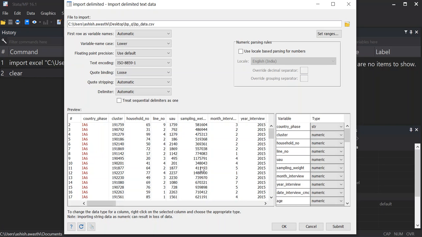CSV works faster in Stata actually. The reason behind this is, if you have a large data set in Excel, it will slow your software in the background also. And if it is in CSV, the process will go faster. Once I select the data set, my data is shown here.